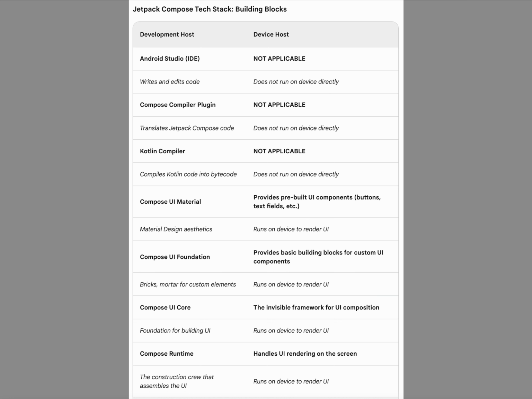As we dive deeper into Jetpack Compose, it's important to understand the building blocks that make it work. Imagine your app as a magnificent castle. The tech stack is like the foundation and tools that you use to construct your magnificent castle. Here we're going to explore the two key parts of the Jetpack Compose tech stack. As you can see in the diagram, the development host is where the magic begins.